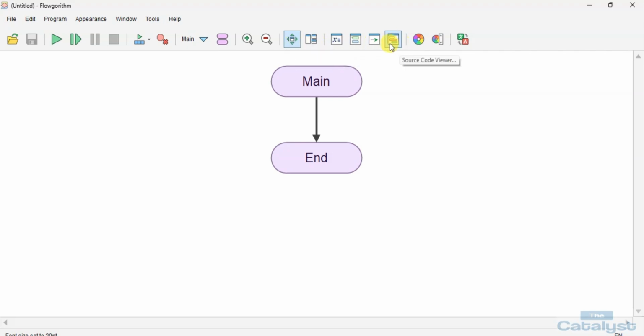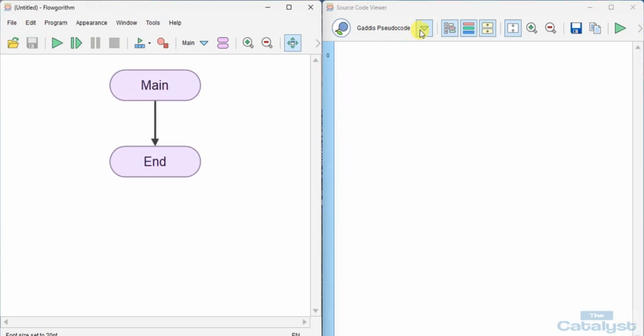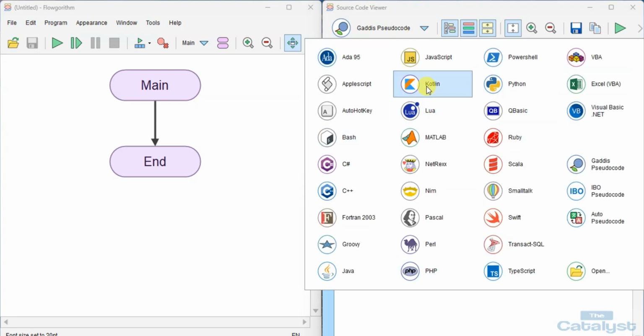Then we have these other buttons. We have the most important button, this button here, that you can see here, the source code viewer, which when you click, you can convert your flowchart to any programming language. You can see here, there are so many programming languages here. We have Python, C++, C#, yes, and the rest. Then we have pseudo codes. We have three types of pseudo codes. We have the Gandhi pseudo code, the Igbo pseudo code, and the auto pseudo code.